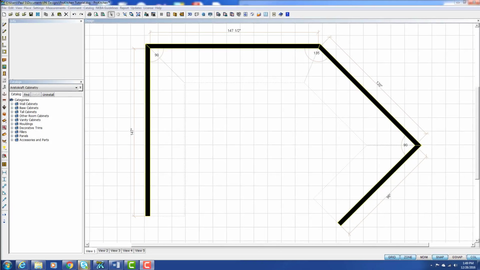In this tutorial, we're going to take a look at how to place a window. So in our previous tutorials, we've already created a set of walls. And on these set of walls now, we're going to add a window. So there's a couple ways we can access our windows.